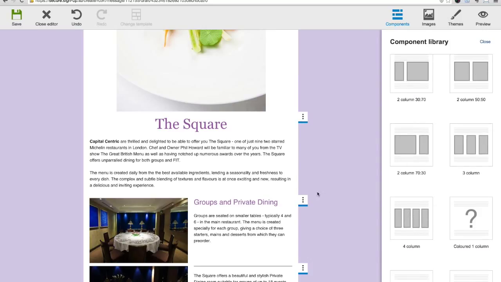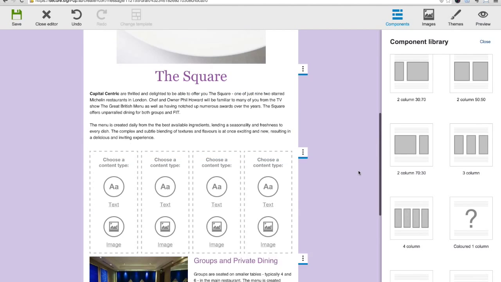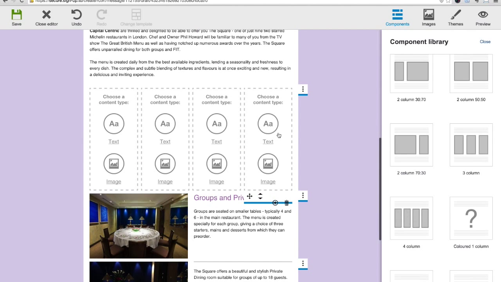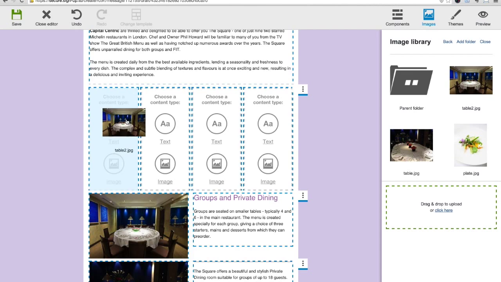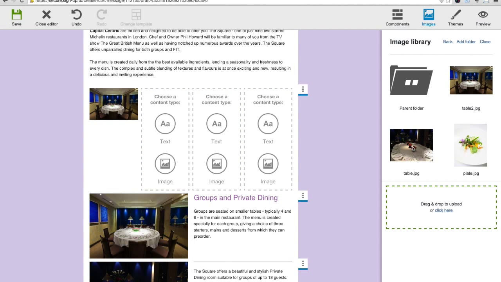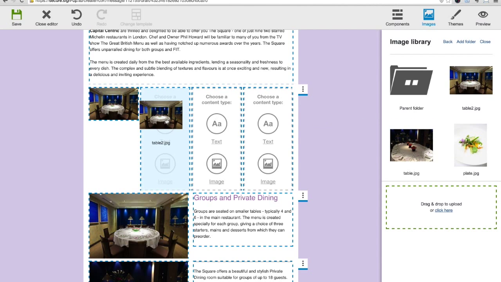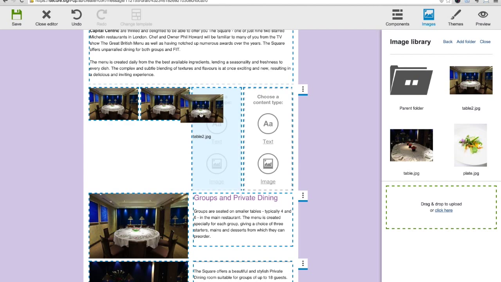So if I wanted to add a 4-column component in there, I can just drag and drop this in, and we see I've now got 4 components there. And just to show you the degree of flexibility, let's add some more images into these. Let's put the same table image in here, and we'll see it's automatically resizing that to fit that column. Let's just do that a few more times.